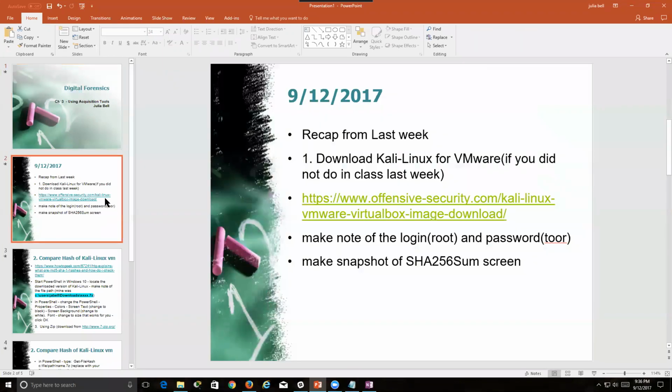First, a little review. Recap. Today's the 12th of September. Last week in class, we had downloaded Kali Linux for VMware, along with several other software packages, and we talked about Chapter 2 in detail. So if you did not get Kali Linux for VMware downloaded, this is a great time to get that done.